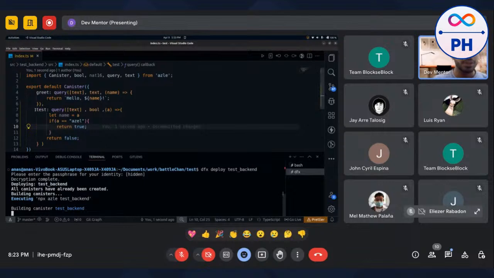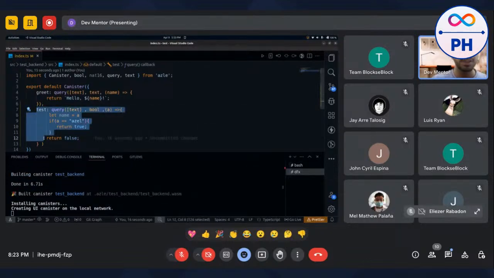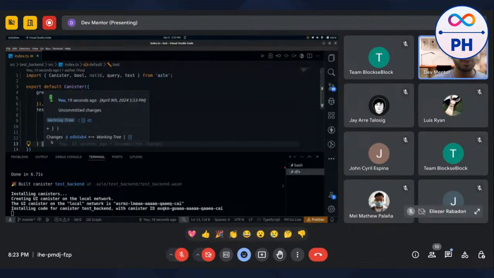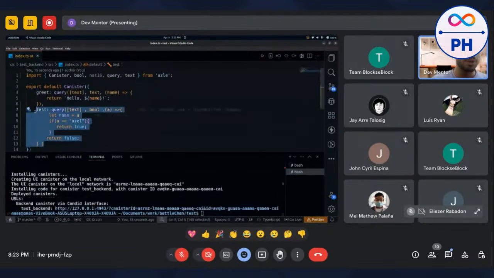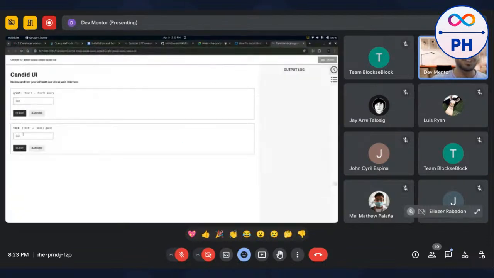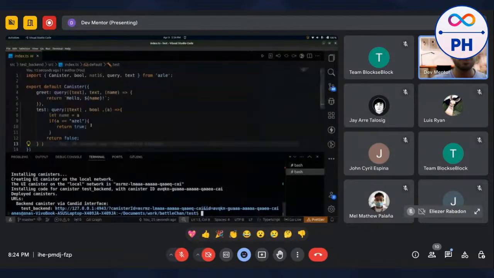So I hope you have understood how we can write a query function in TypeScript. If you have any doubt, you can ask about it. Okay. This is how you can write the logic inside the smart contract. If we open this up and write Azle inside it, let's see what it returns. It returns true. And if I write something else, it returns false. So this is a basic function. So this is a query function.